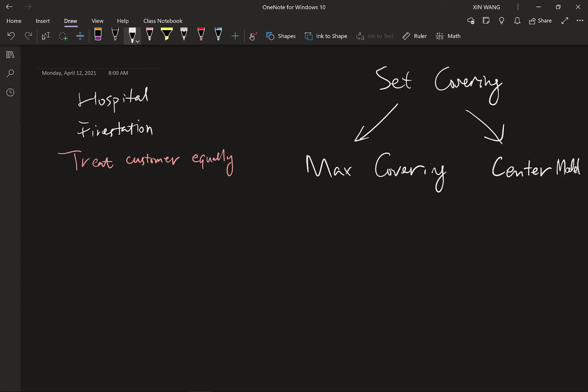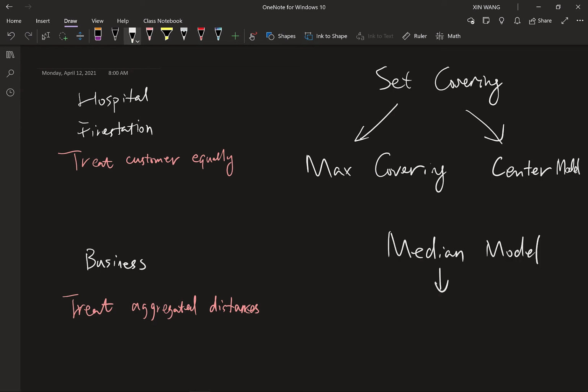And then we further extend to cases where we can focus on the average performance of customer travel distance. That means we focus on the aggregate customer. This is typically useful when we handle business. So we treat aggregated customers. So for this one we further have our median model and then extend it to the fixed charge, where we treat the trade-off between the facility cost and the travel cost. And also we can have our capacitated fixed charge problem.